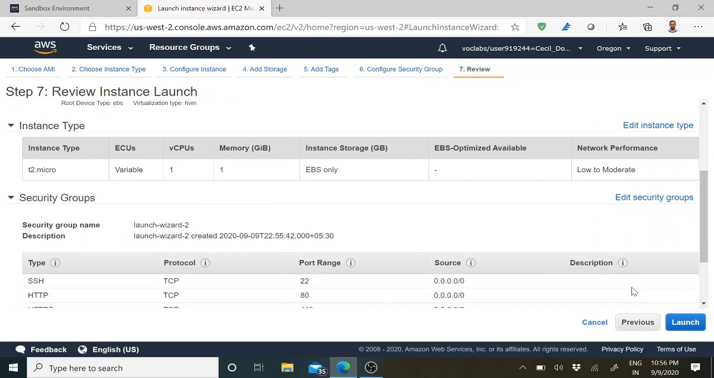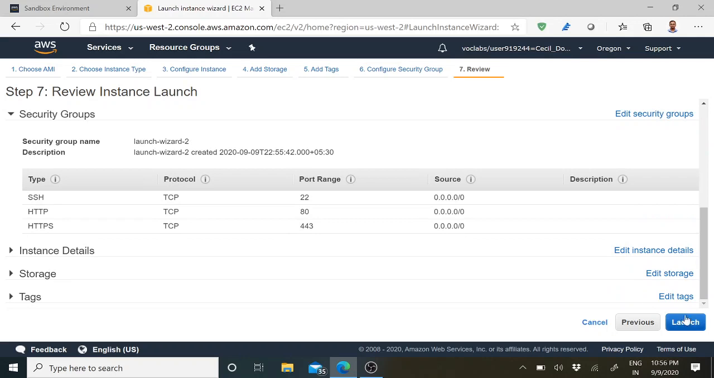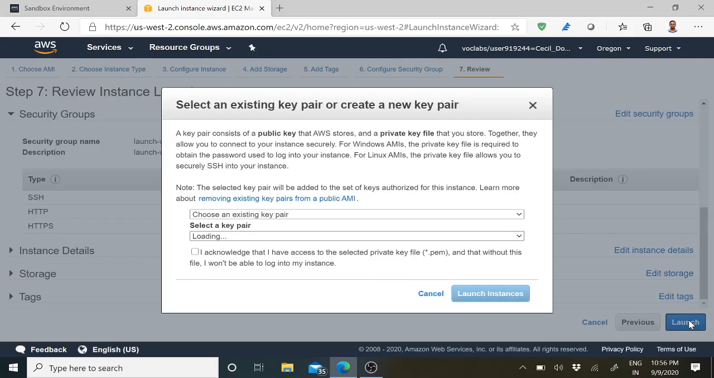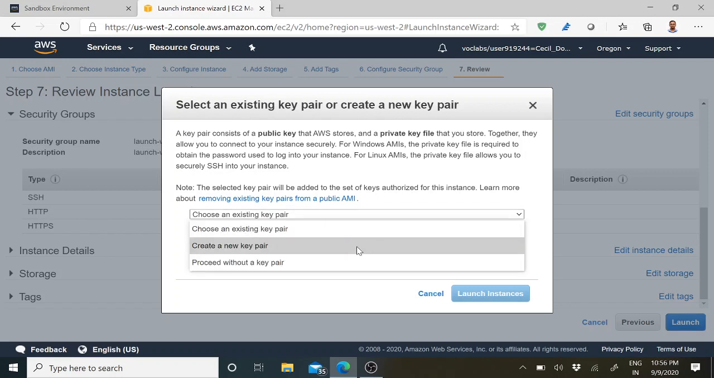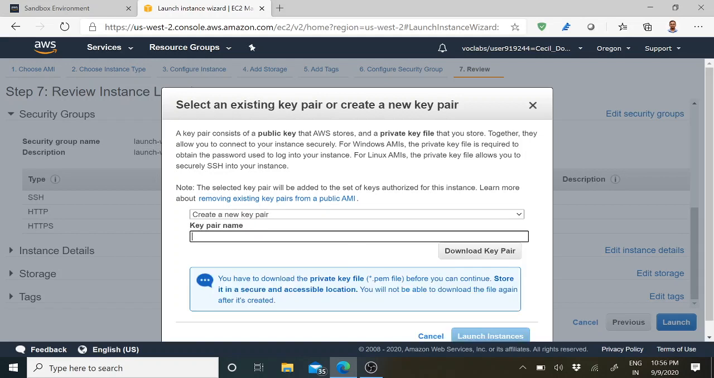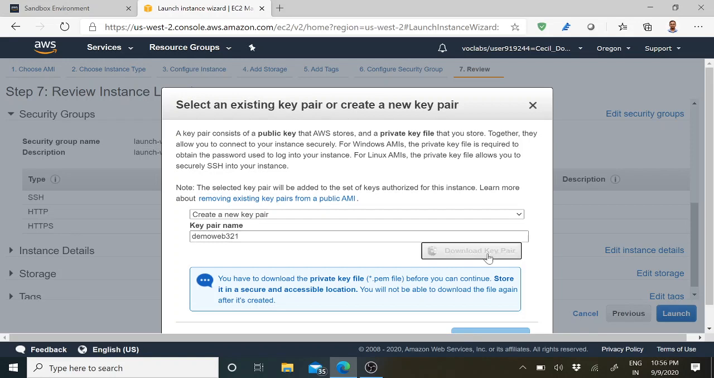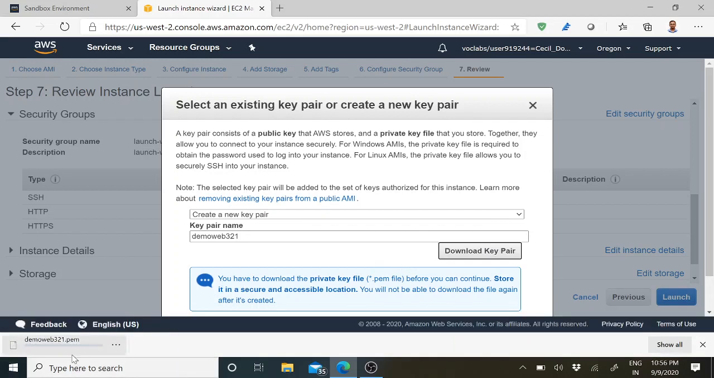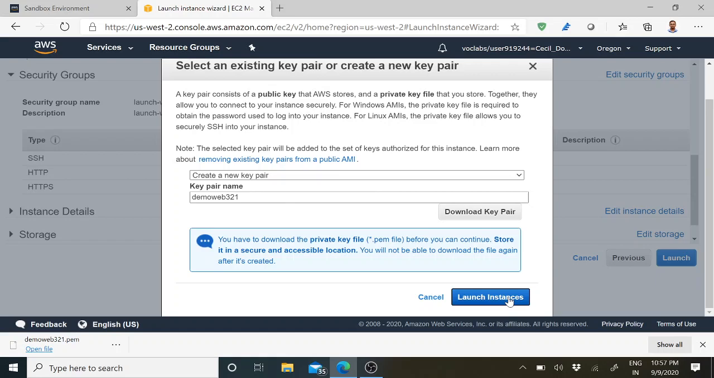So just review all your settings, the steps, and just click launch. You will be prompted with the key pair. So what I can do, I will create a new key pair. Just select new key pair and put demo web 321. I'll download the key pair and my key pair will get downloaded here. You can see here. And once it is downloaded, you click launch instances.